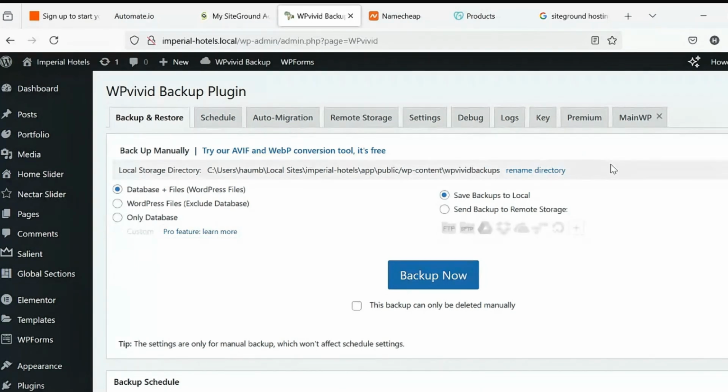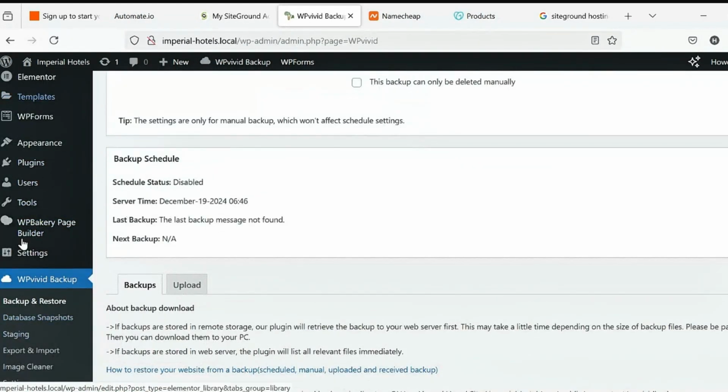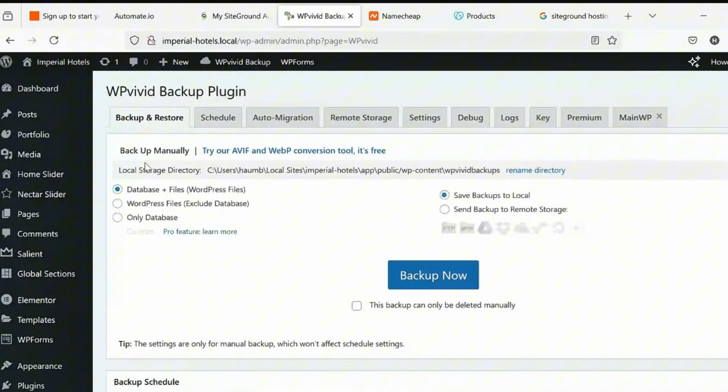So once you activate it, you can see that WP Vivid is added to the menu of your dashboard right there. So it says backup and restore. You can back up your files, okay? Save backups to local or save backups to remote storage. So if you choose save backups to local, it means you're going to just download them on your device.